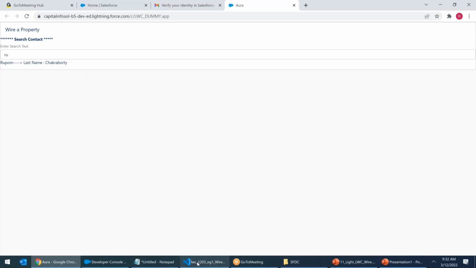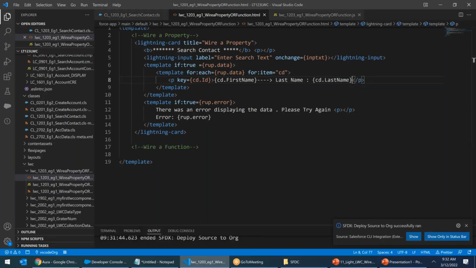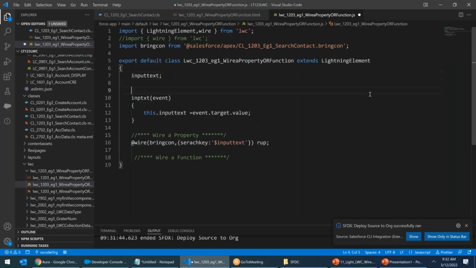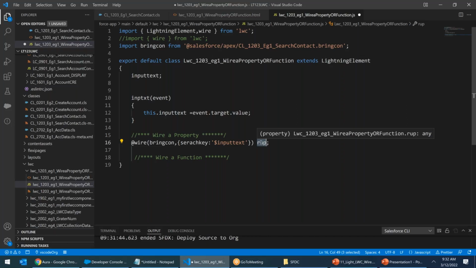Whatever component we have written now, this is wire a property. Now I'm going to write wire a function. In wire a property, this roop is a property. Remember that. Once again, I'm repeating this. Roop is a property. Is it a variable? No, it's a property. See, whenever I highlight the roop, it says it's a property. It's not a variable. A property can be directly used in the HTML.